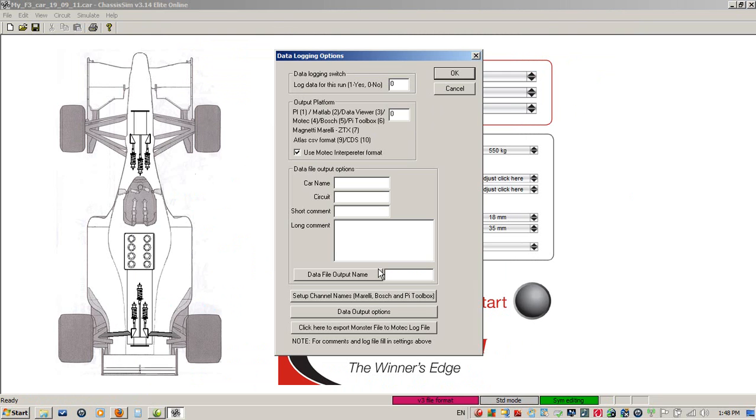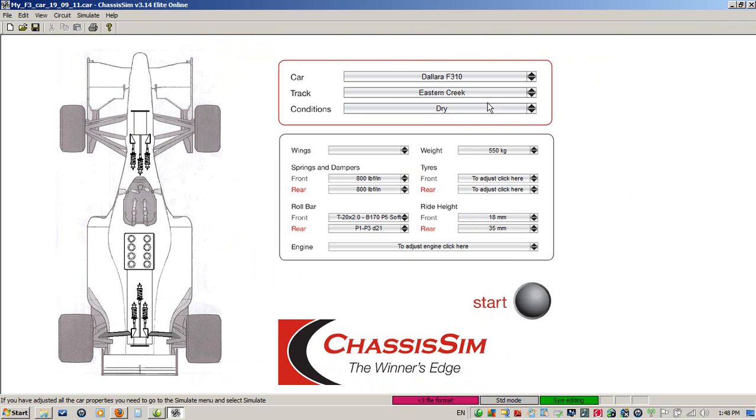But I pretty much leave that to your discretion. So, if you follow through that step, congratulations. You've just set up your first ChassisSim model.